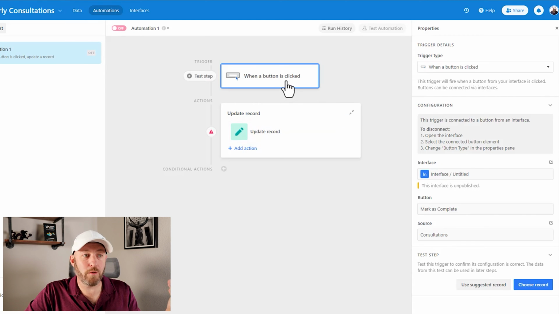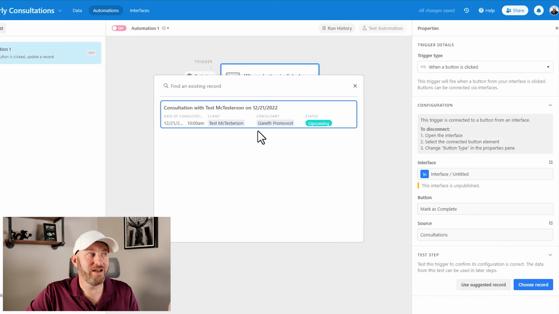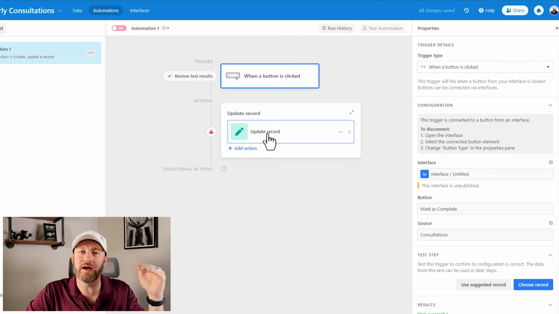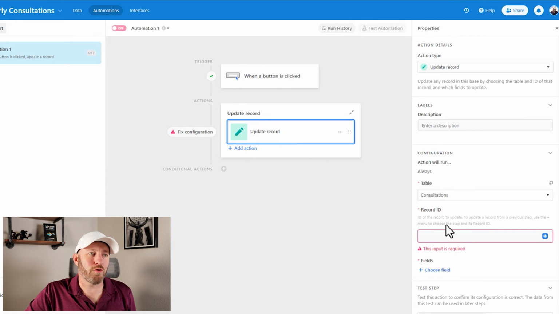So now I can go into my when button is clicked and choose a record here and actually activate records from that particular consultations table. So let's go ahead and pick that record. And now we're gonna make that record go through the different steps that we build. So we can update the record.